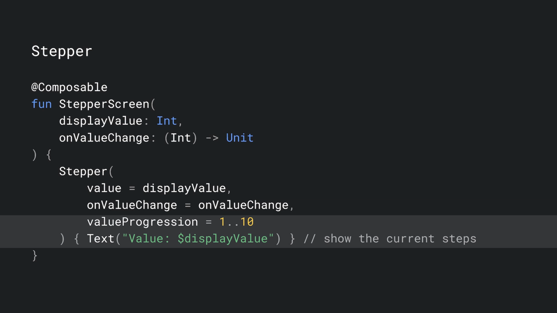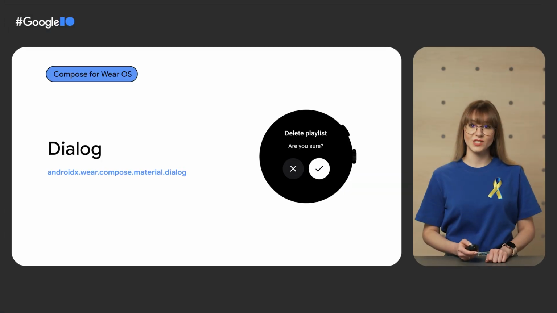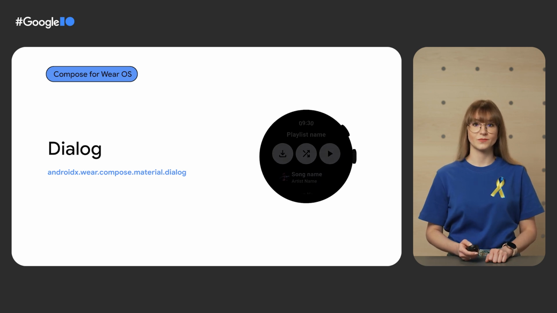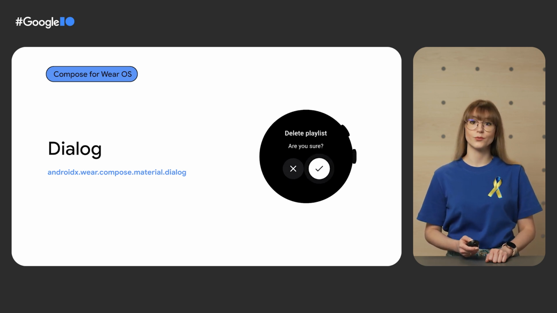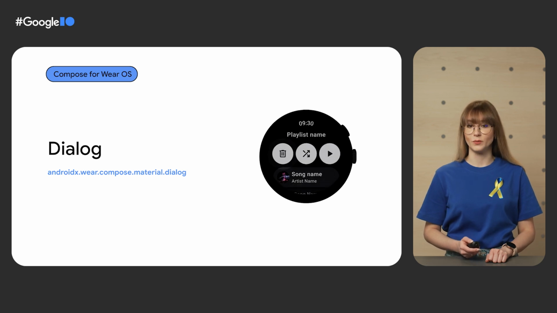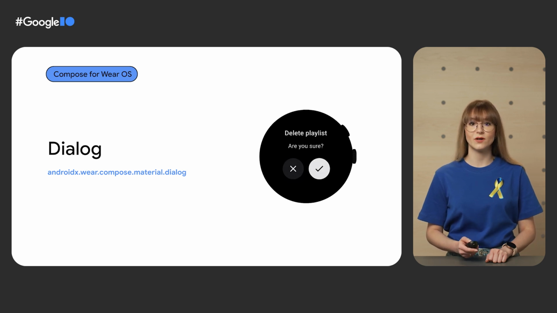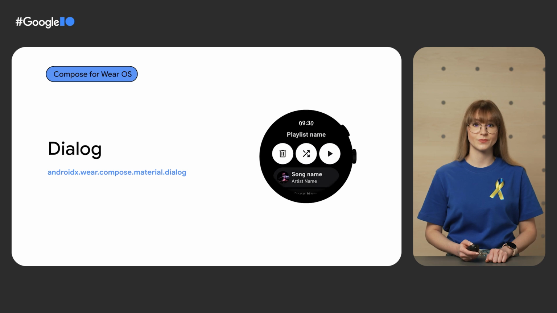In the center slot, the text component will display the current value. The dialog component displays a full-screen dialog which will be layered over any other content. It takes a single slot, which is expected to be an alert or confirmation message. Dialog supports swipe to dismiss and will reveal the parent content in the background during the swipe gesture.